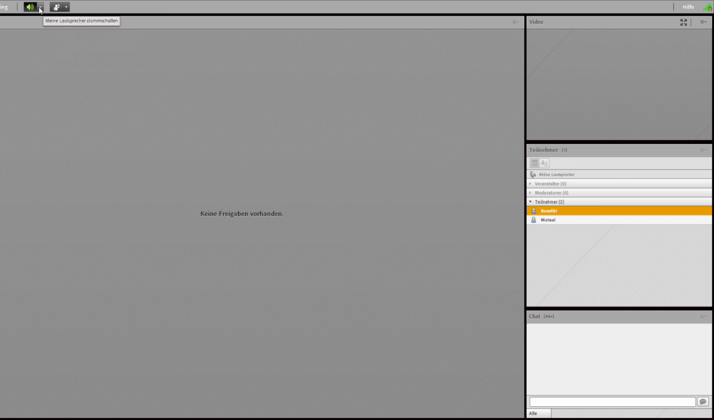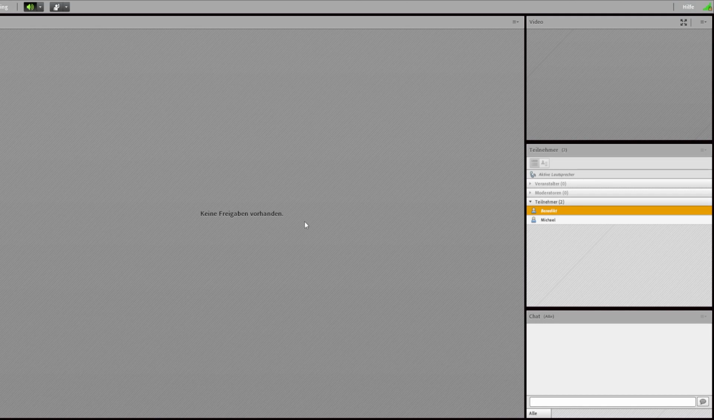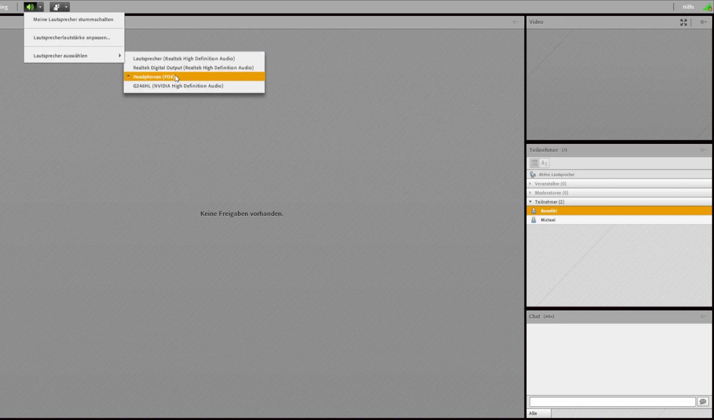Should the sound of Adobe Connect be too low or too high, please use Adjust Speaker Volume to change the sound to your satisfaction. Once selected, a new window will pop up where you can use a drag slider to adjust the volume. Continue with OK. The third option of the audio button allows to change the speaker if needed.